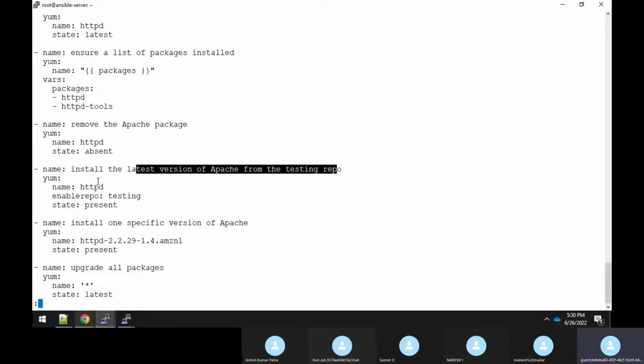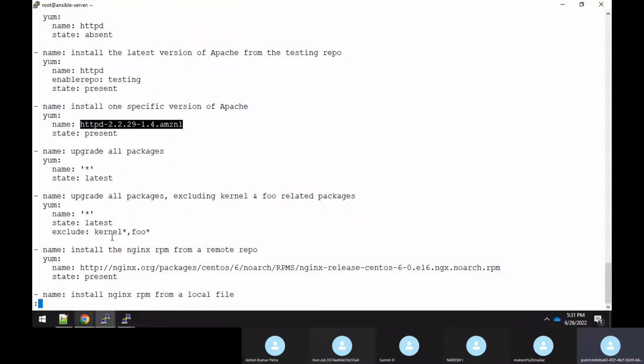Now you say, Rajesh, I don't want to install the latest, but there is some specific version that I have to install. Then in that case, while giving the name of the package, you have to give it along with the version, the complete and proper version. Then yum will try to install that specific version, whatever you're asking for. And here, if you come down, suppose you want to upgrade all the packages of your server, either a Red Hat server or a CentOS server. You said, Rajesh, I want to upgrade all the packages. Then you have to use the same yum module, but for the name, you have to give star, and you have to give the state as latest.